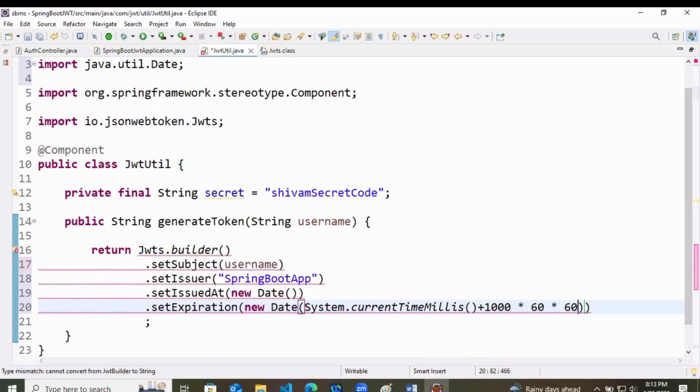Multiply 60. Now what is this number? 1000 milliseconds multiply 60, what does it mean? How much is the validity? If I am saying 1000 milliseconds multiply 60, how many minutes are there, or how many hours are there?